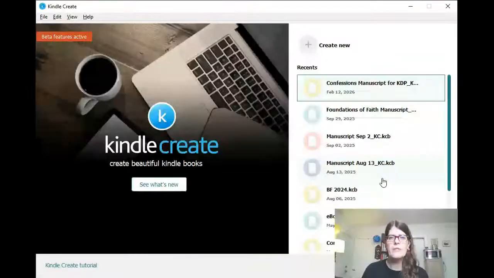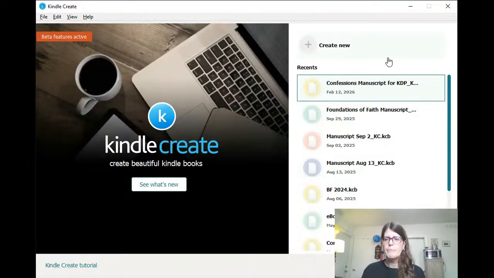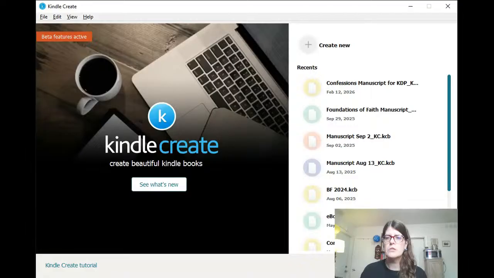So, okay, I'm going to share my Kindle Create screen. So once you get your program downloaded, this is what it will look like. And say you have a manuscript that you want to upload to the program. So you go over here on the right hand side and see where it says choose. So you hit choose. Nope, sorry, wrong.